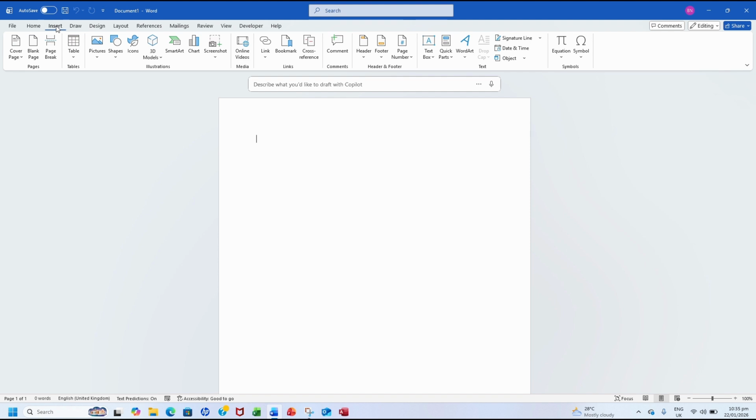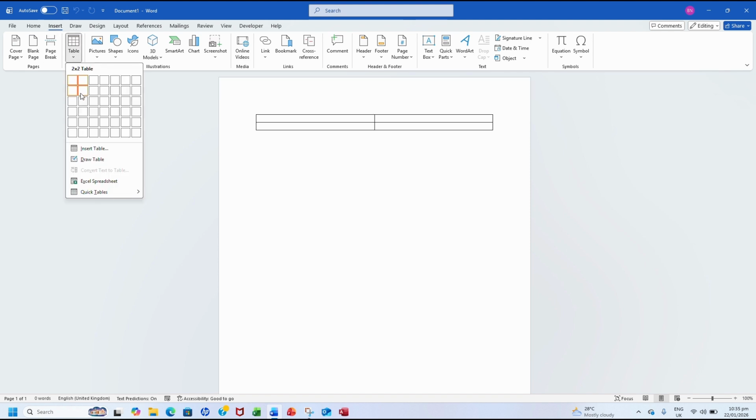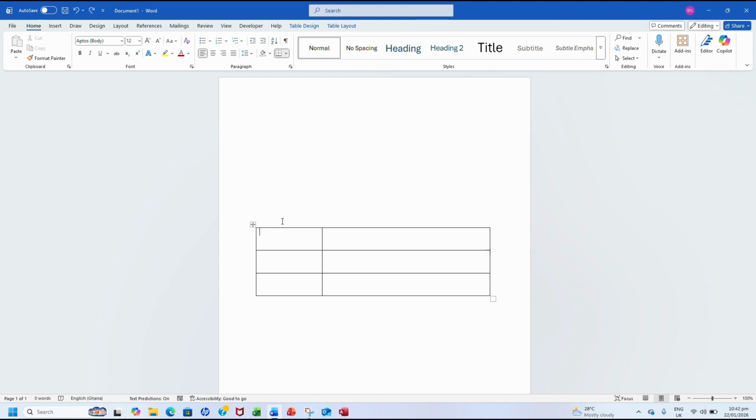Now that we have it successfully added for us, the next thing we want to do is to go to insert and then insert some tables. So it's going to be a 2x2 table. After creating your table, you can take your time and then be very creative with your form, but for the purpose of this video, I'll just do something very simple.